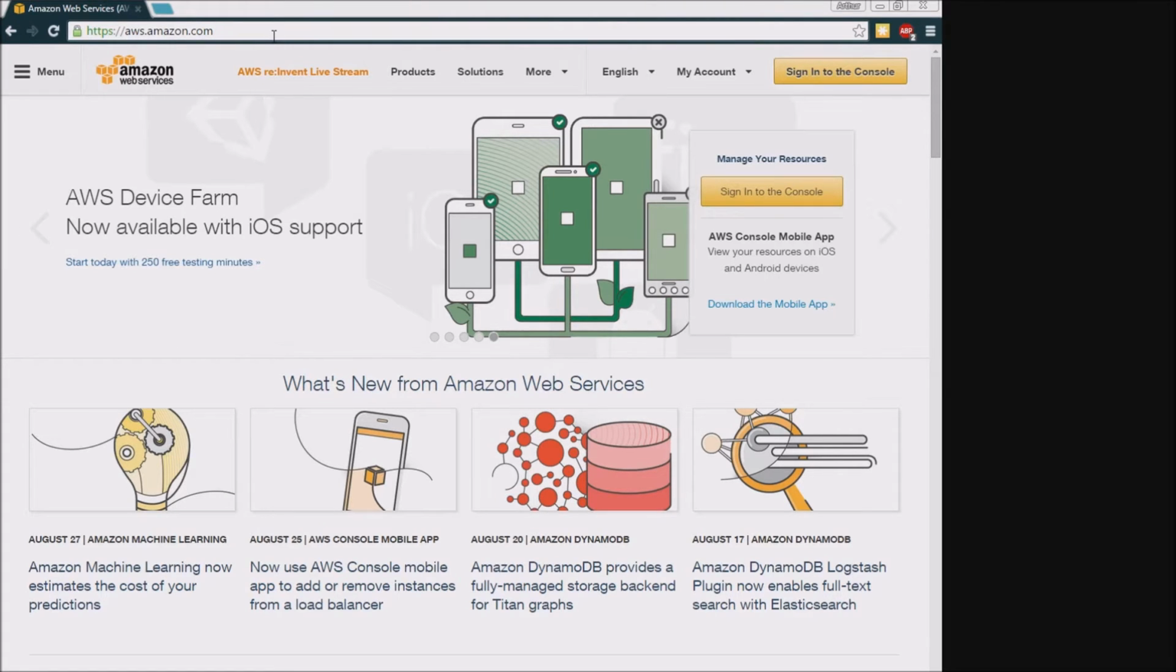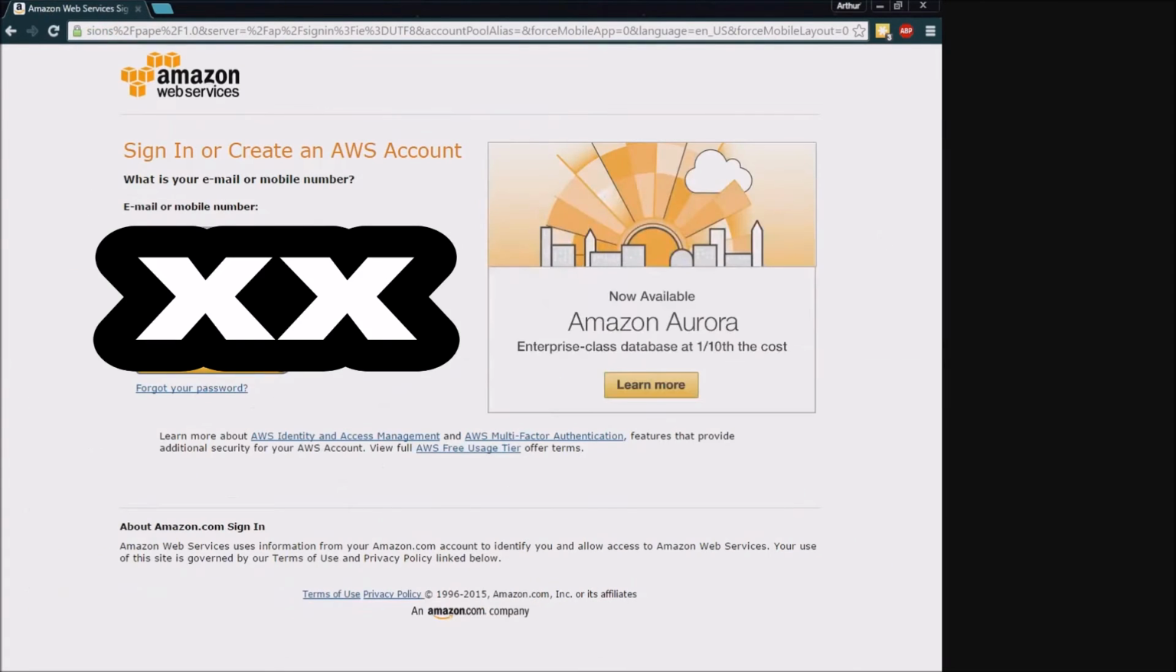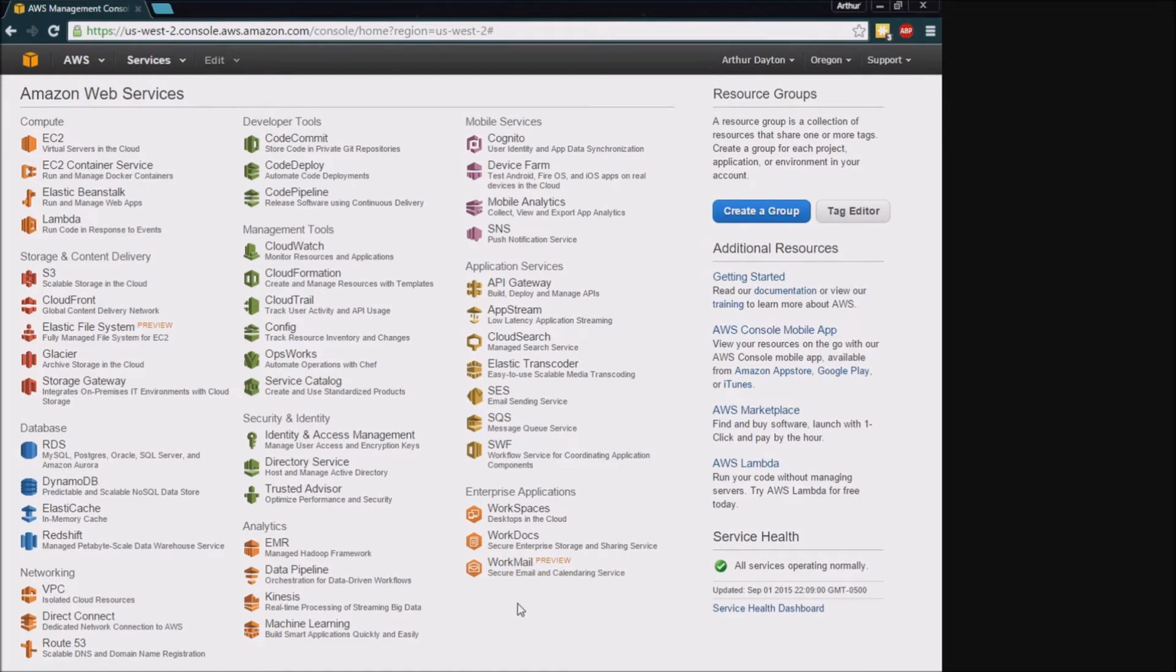So I'm here at Amazon.com and I'm going to go ahead and sign into the console. And after I've signed into the console, you see it'll bring me to this Amazon Web Services, I guess you would call it a dashboard. It's really a list of all the various services that you can interact with, program with, do things with. And Amazon really provides an amazing array of on-demand services that you can use to pretty much create really any type of application that you would like.